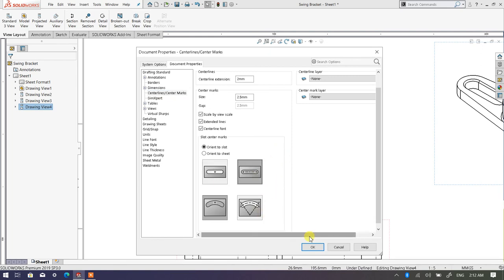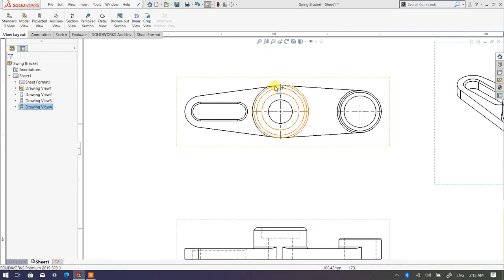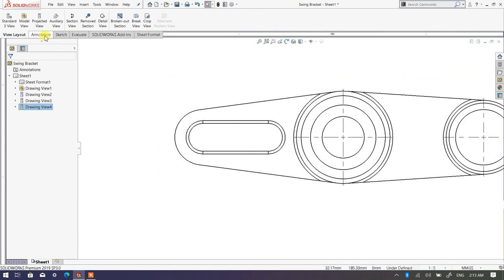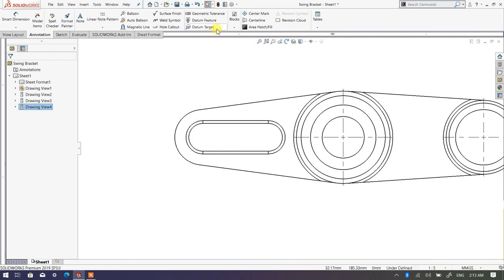If you pick this one, it means the center line will only be located at the center. We don't want this one. We would like to have this one, like this. Once we have selected this, just click OK. Now, we can go to Annotation. I'm going to make this one bigger. We go to Annotation, and as you can see over here, the center mark.